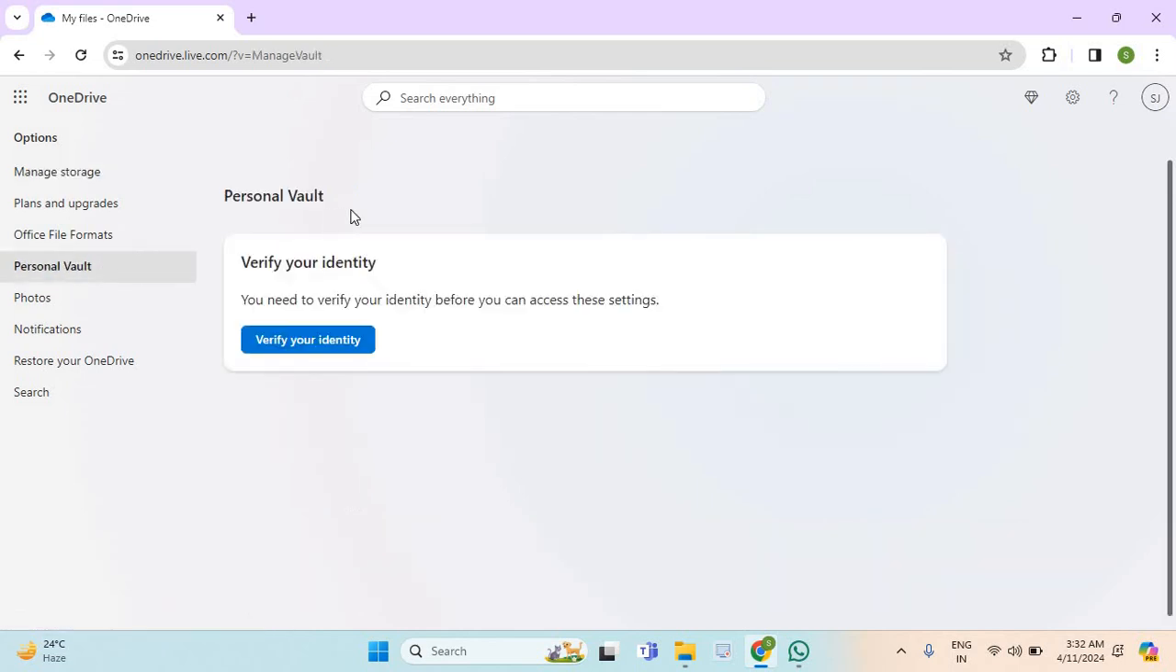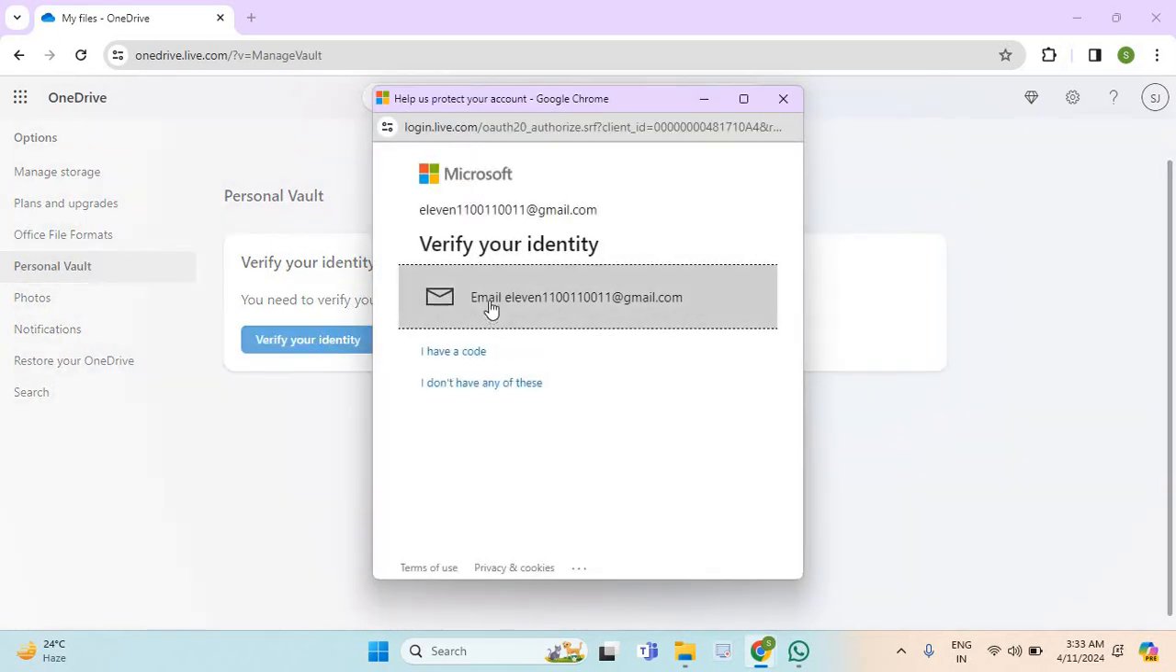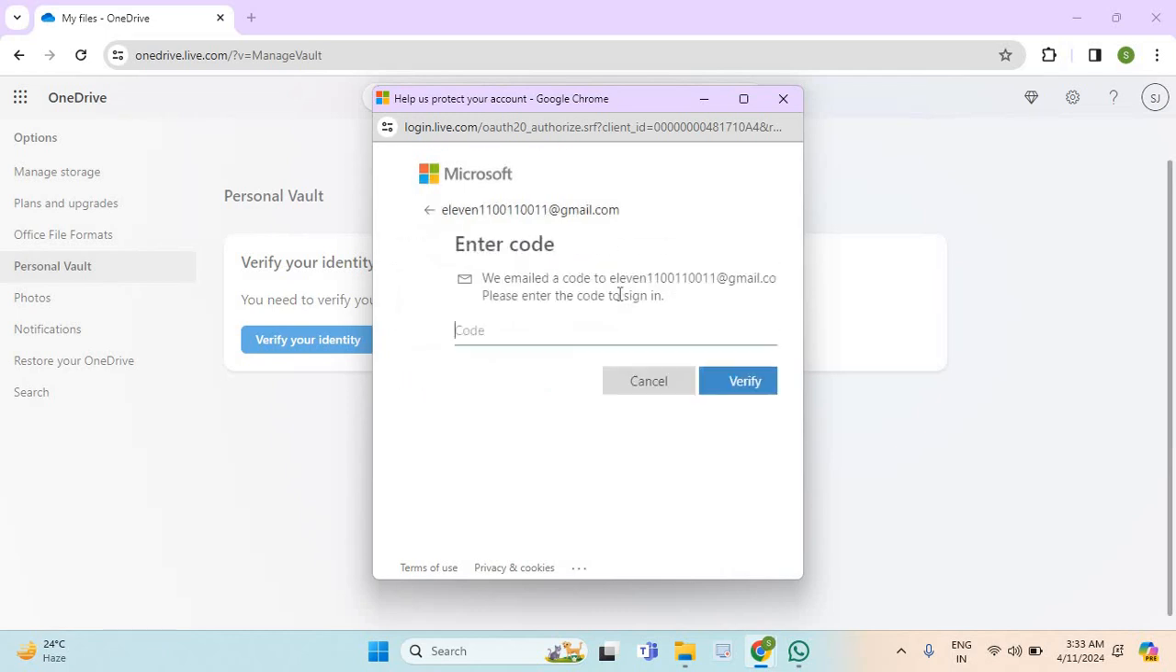Now to access the personal vault you need to firstly verify your identity. Now select on this button right here called verify your identity. Now select email to your email address. Now you need to enter here a code that they have sent to your email address.